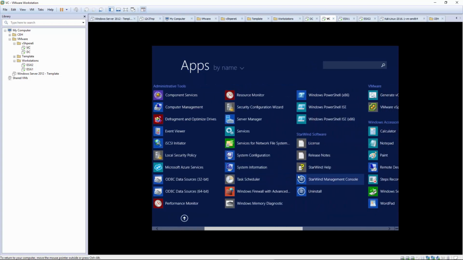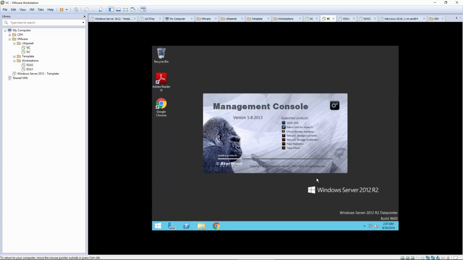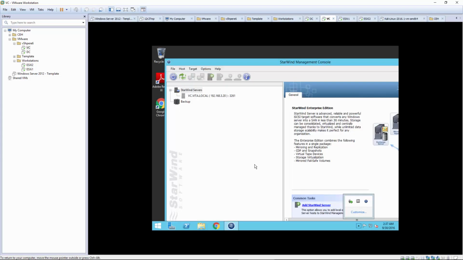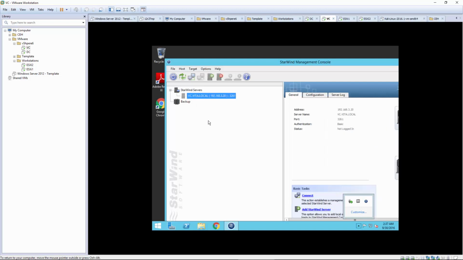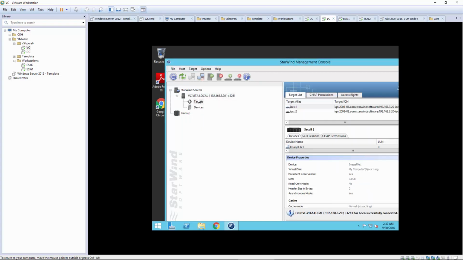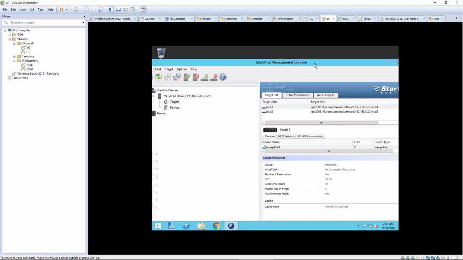StarWinds is going to act as our iSCSI SAN, so we want to make sure that it's on. When you first start your hosts, always make sure this is powered on and that it's connecting. If you do not see the iSCSI connections beneath it, just click connect and it should connect and then show you the appropriate targets, iSCSI 1 and iSCSI 2. That's really important for this.